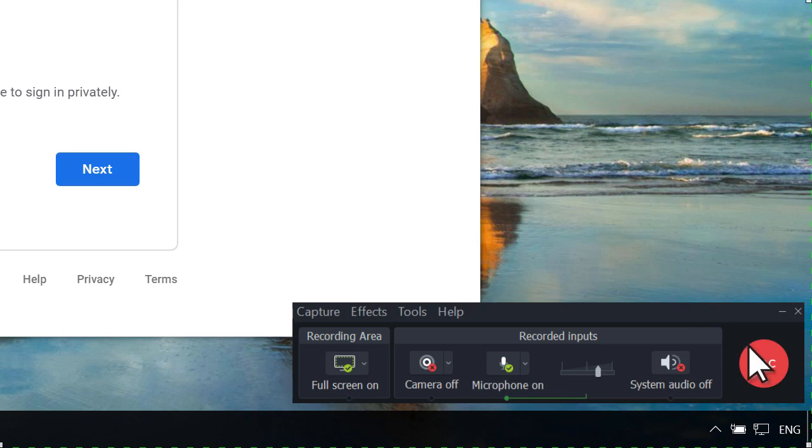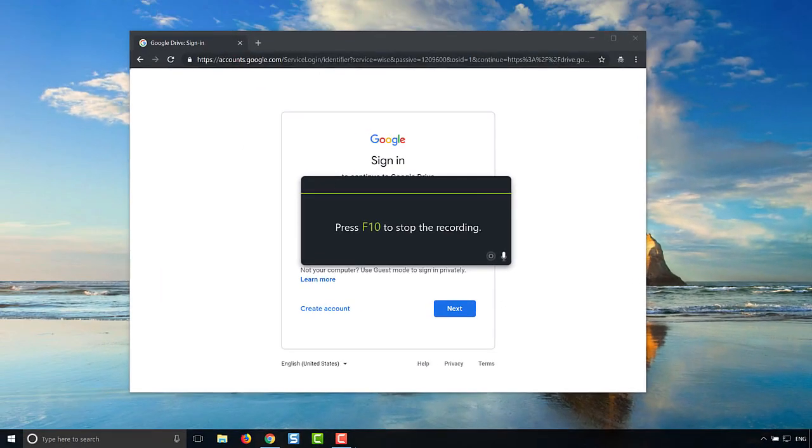When you're ready, click Record, and Camtasia will count down until the recording begins.